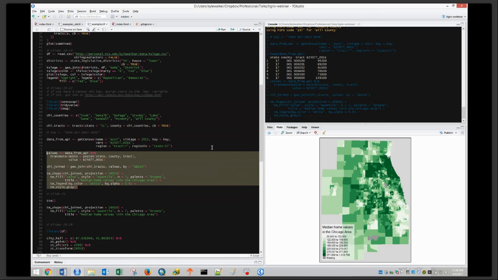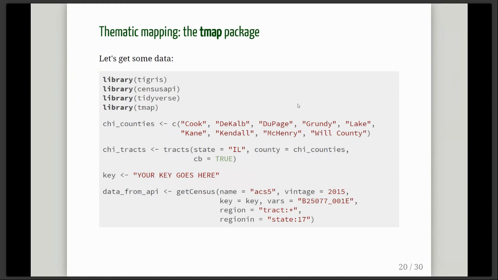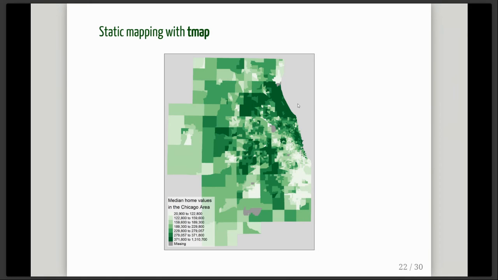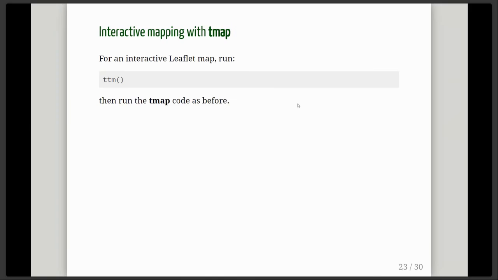But one thing that is really cool about tmap is the function. Here's a better view of our map if it's a little bit small in our studio. One thing that's great is the function ttm. ttm converts tmap into interactive viewing mode and allows you to specify tmap code, but create an interactive leaflet map using the leaflet R package from your data.